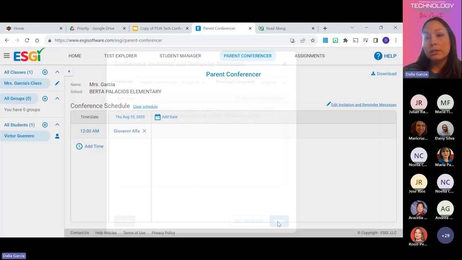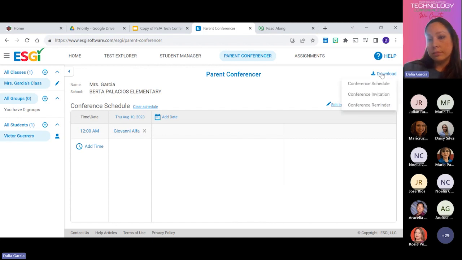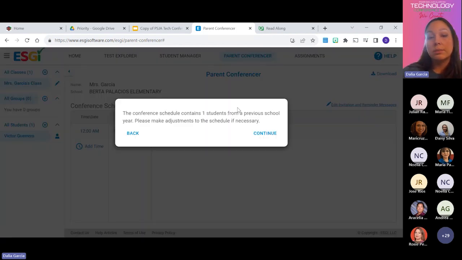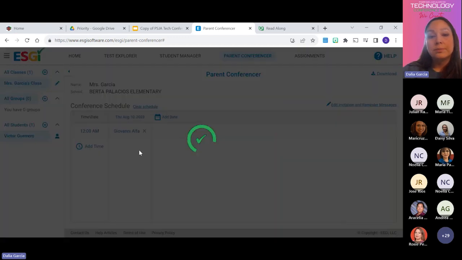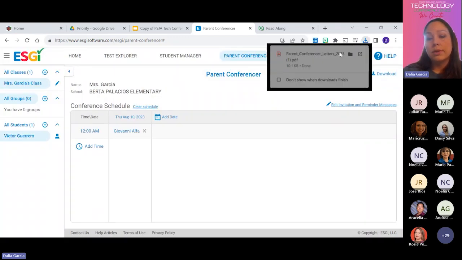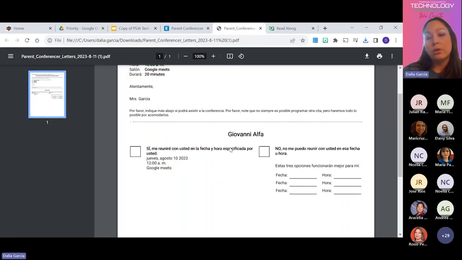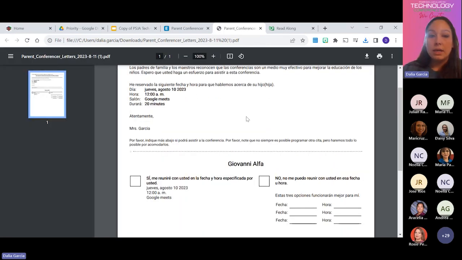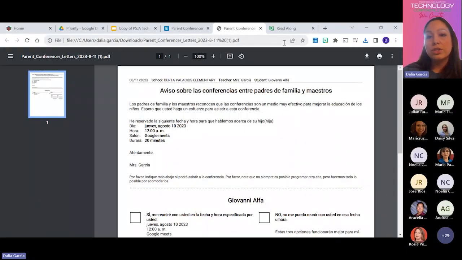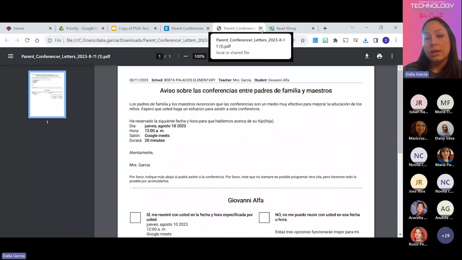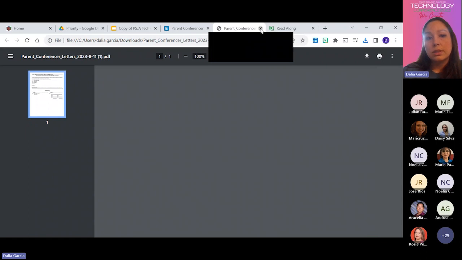Let's say done. And then when you download it, it gives you the invitation or the reminder. So let's say this is the invitation. Let me see if I can open it. Hopefully you can see it here, but it gives you the note there and whether the parent is going to make it or not, and then the date, and tells them what they're going to do. So that's just another little feature that you can share for parents.